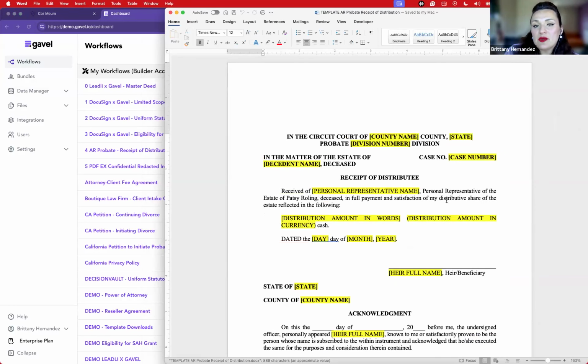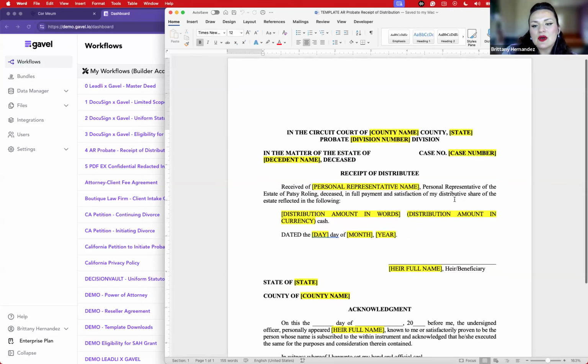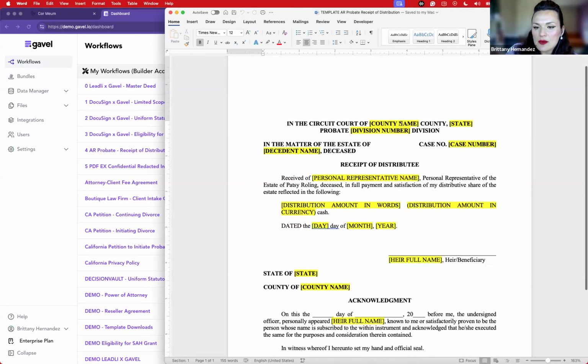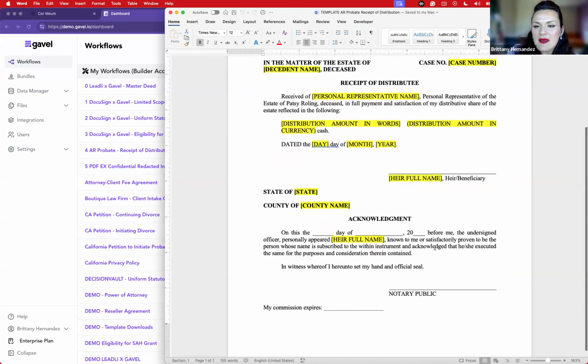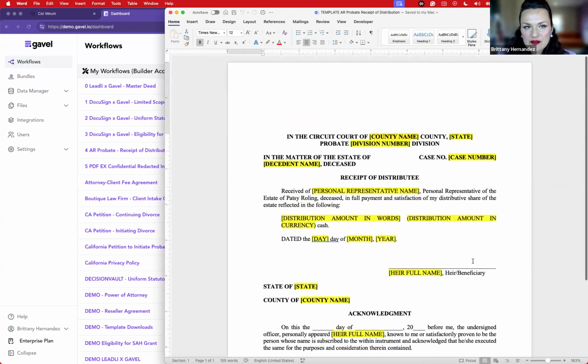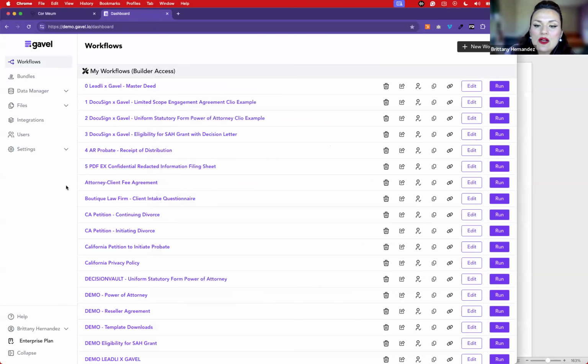Let's say that we have this template where anytime we want to prepare a receipt of distribution for someone, we have to go through all of these different pieces and update them for multiple different heirs. There's an easier way to do this, and all you have to do is create a workflow, tag it once, and then anytime you want to use it, you just run it. So I'll show you the completed version of this first.